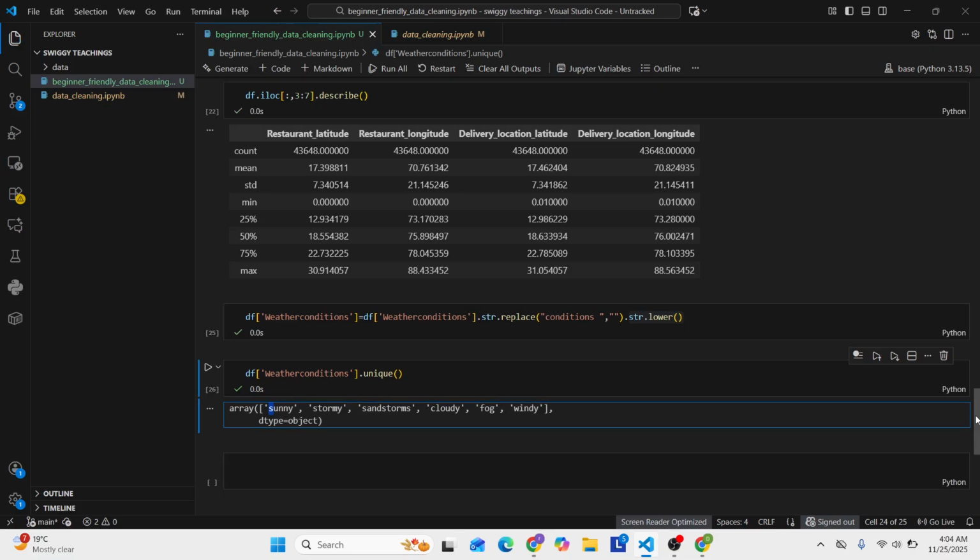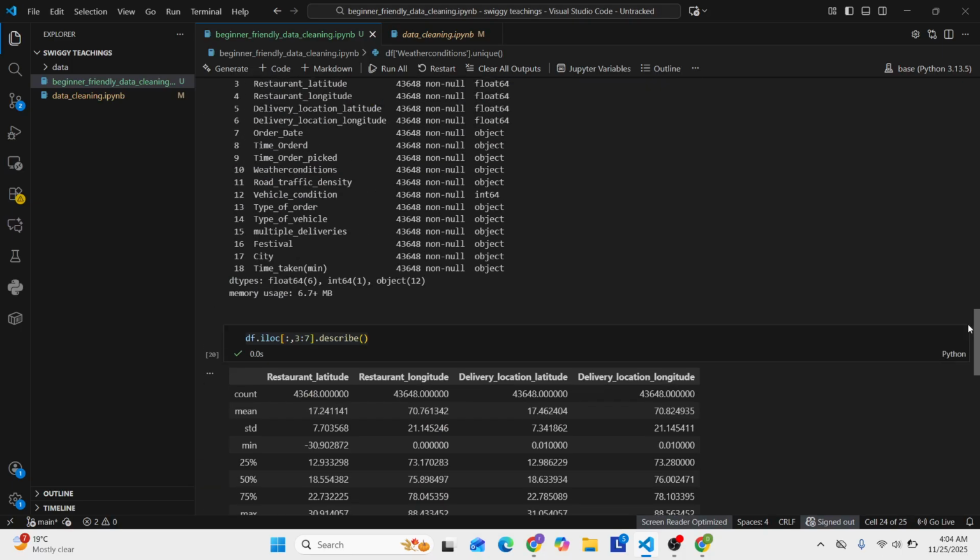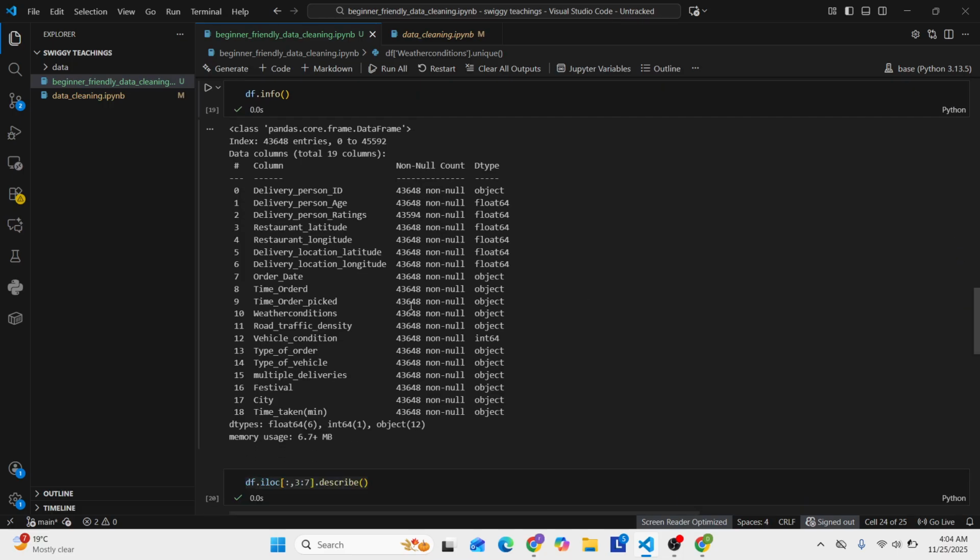After this guys, I will jump to the next columns that we are left with. The next columns are all these columns: road traffic density, vehicle conditions, type of order, all these columns. I will deal with each and every column one by one. Even though there are a lot of other columns that we can deal with simultaneously, so I will show you.